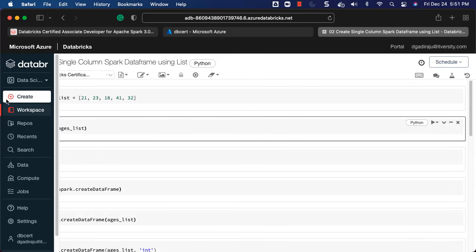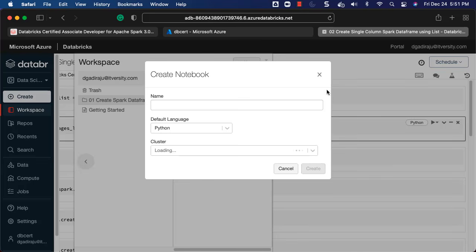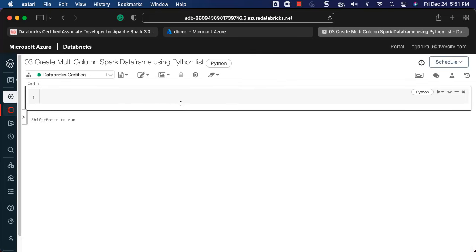That being said, let me create a new notebook. Let me expand this, then say create notebook. Let me name it as 03, Create multi-column Spark data frame using Python list. Now first let me create a list of tuples here. I'll be having an ID and a name, and then we'll be using that list of tuples to actually create the data frame.